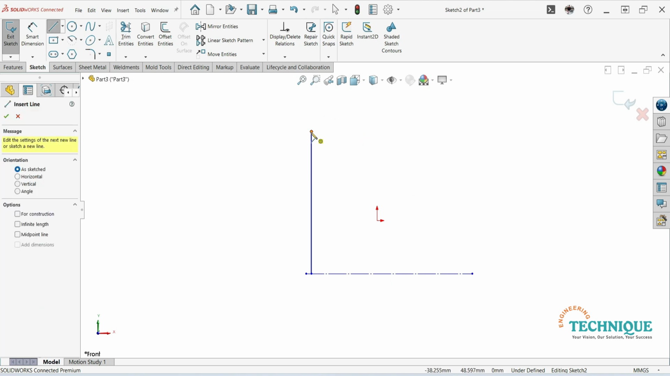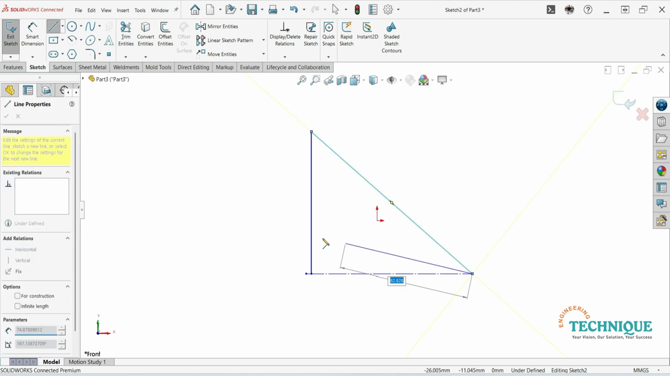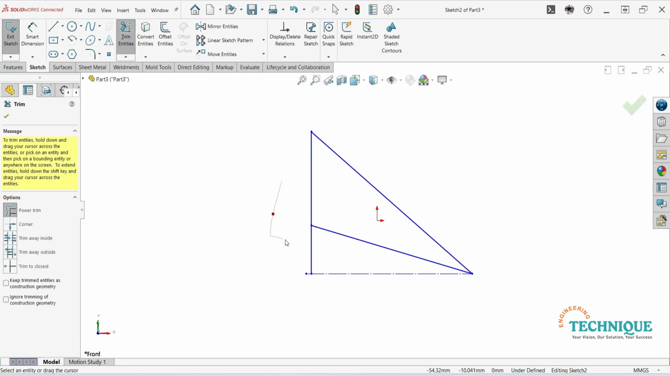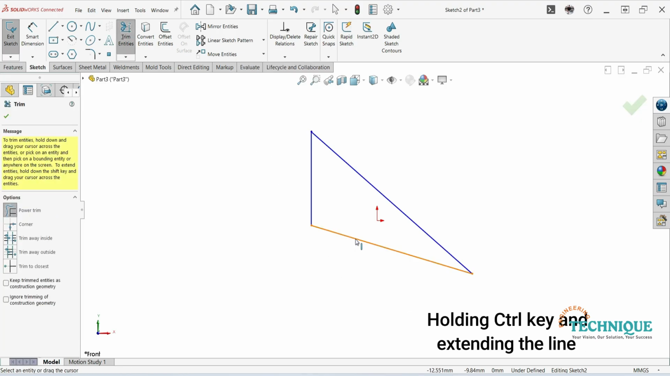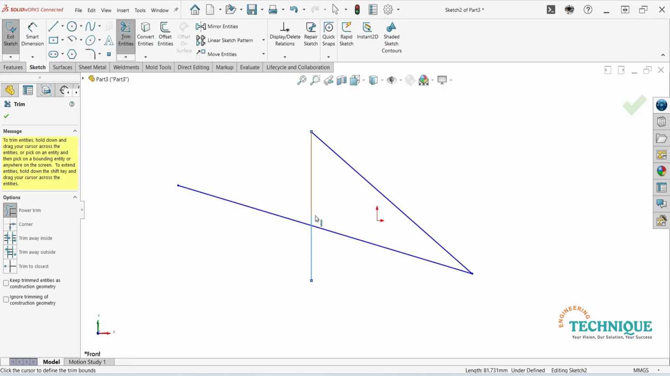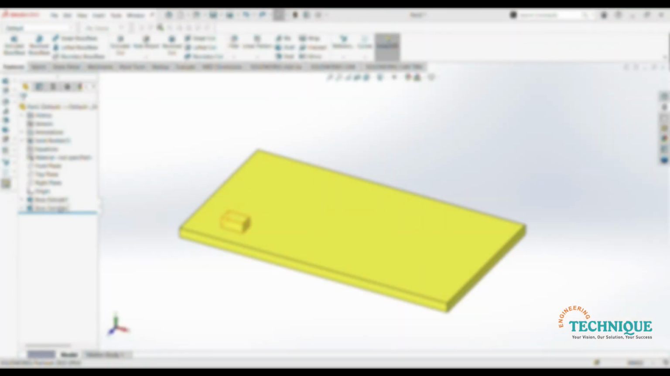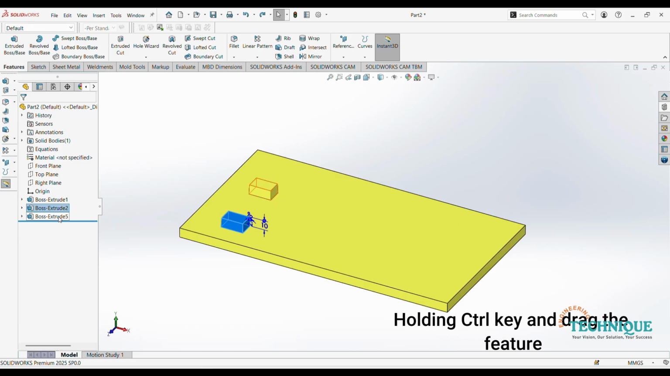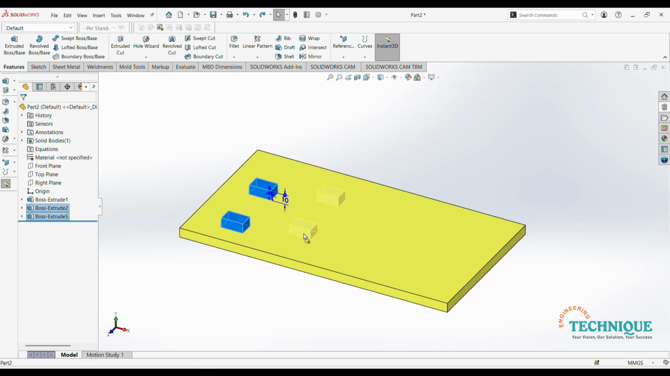Then let's see some trim tips. So here you can easily extend your trimming lines by holding the control key. So you can see how it works, and let's see some part tips and tricks. In the part, you can easily copy the features over here. Just by holding the control key, you can copy the features on the surface over there.